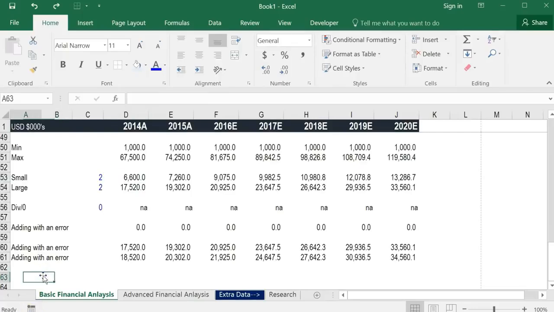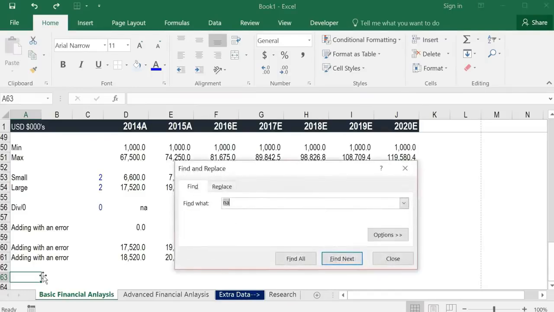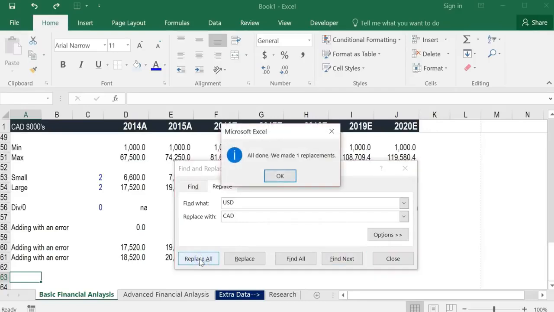The next thing I'm going to show you how to do is use find and replace to edit formulas. The find and replace function in Excel is very powerful. If you press Control F, we can do a simple example where we're just going to change text. Let's say, for example, I want to find USD, which I know is in the top left corner here, and it may be in other places throughout the model. But what I want to do is replace USD with CAD. So I'm going to select Replace All.